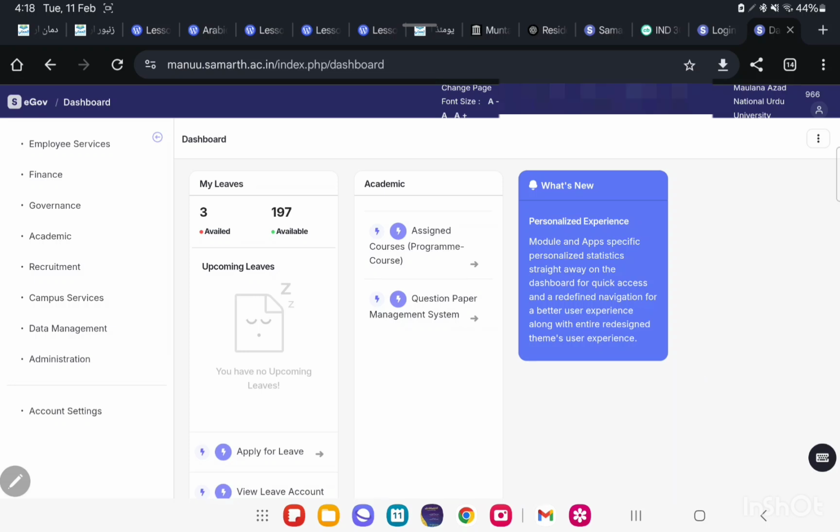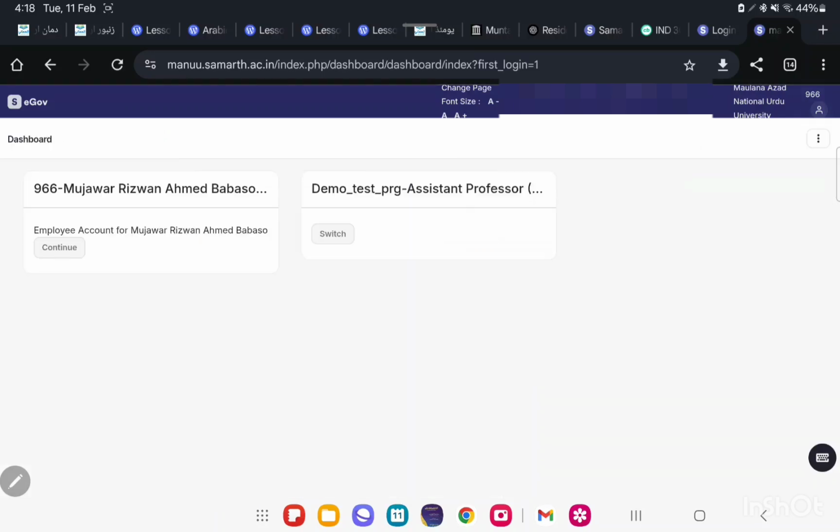See on the top right corner, below your employee code is one small person logo. Click on that logo. When you click on that logo, a menu bar will open. Click on switch account. After clicking on switch account, the switch account dashboard will display here.